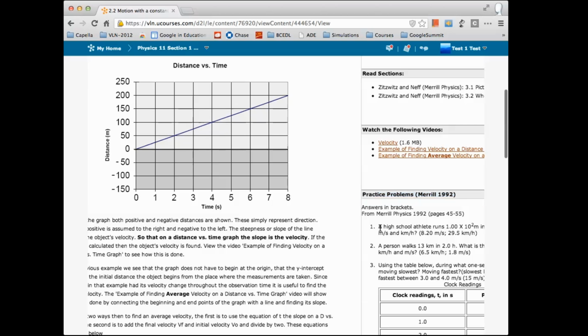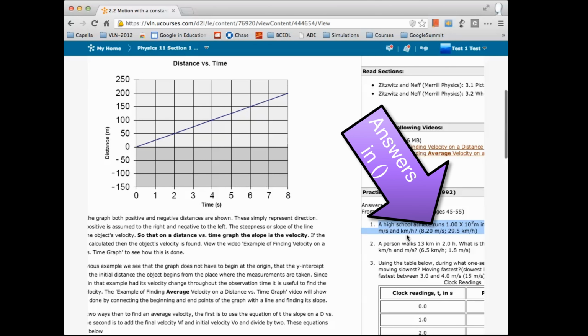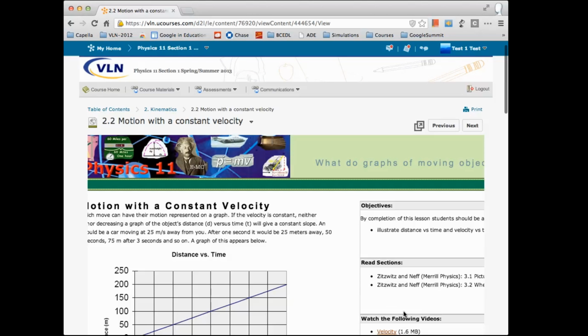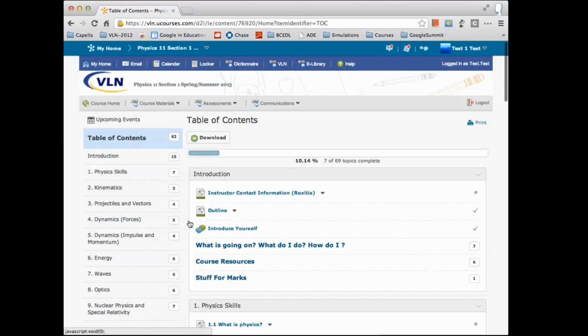And so we've got some practice problems. Students are always asking for extra practice problems. So right here are some practice problems for you to do, and you'll see answers right at the end. Now, how do you solve these? That's what other students have done. So these are practice problems. Go back to the table of contents.